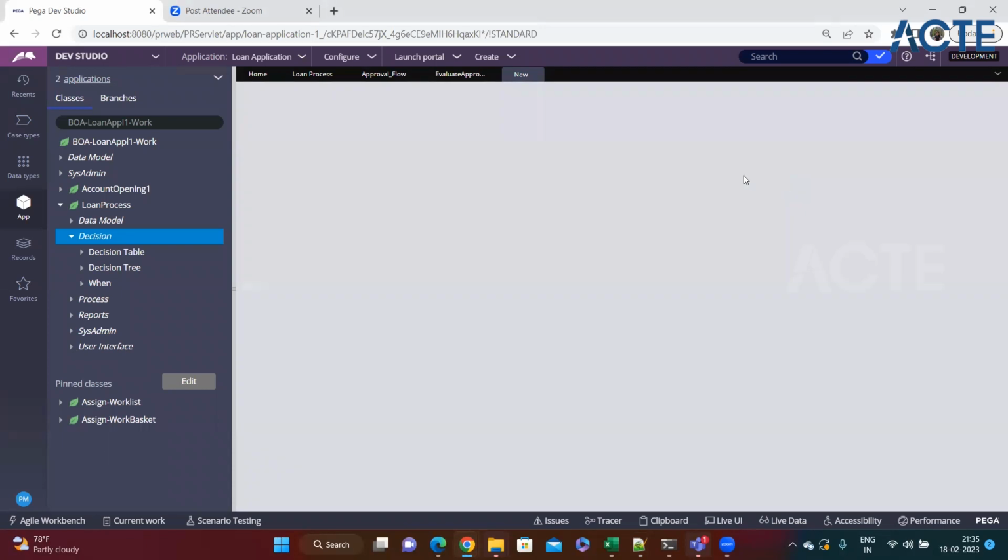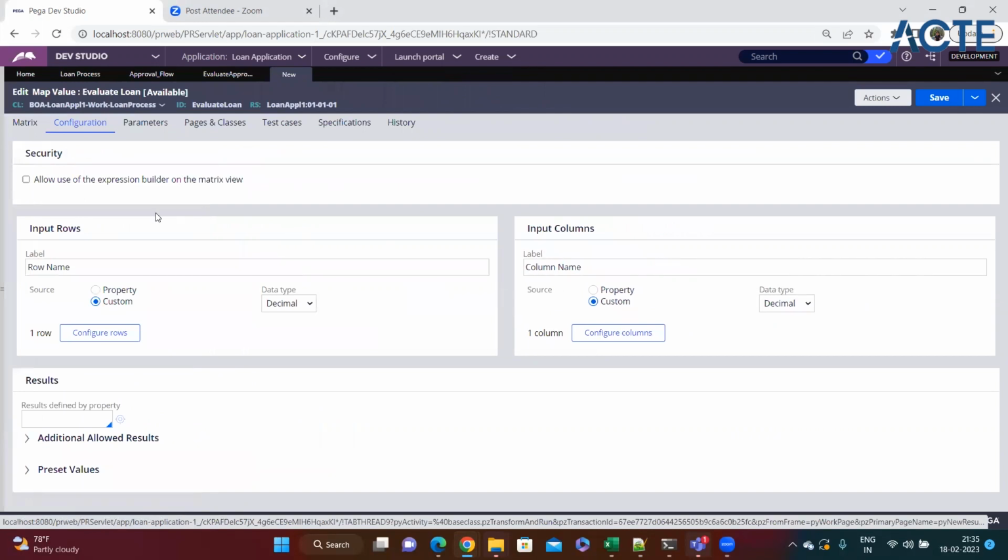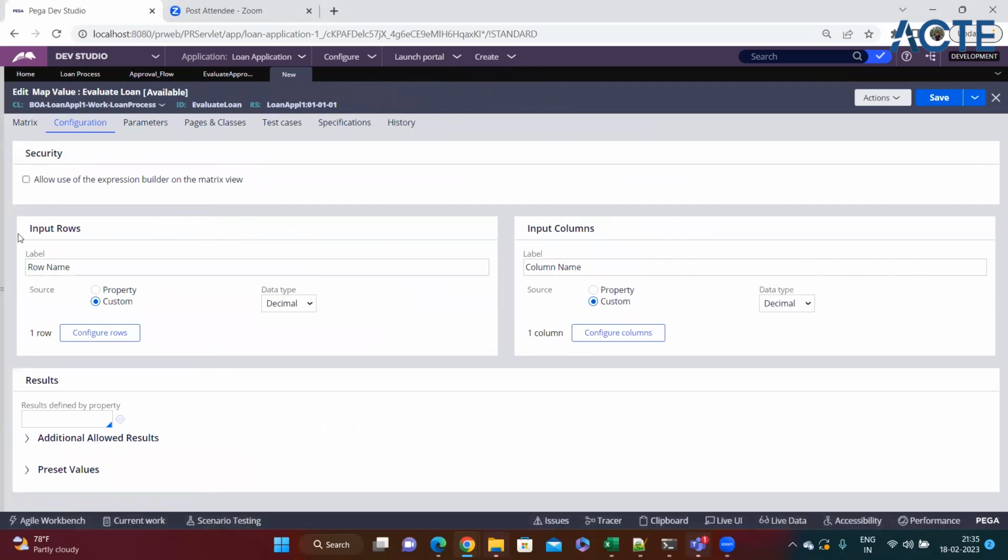Okay, so this is how your decision map or map value rule looks. I've told you, right, that you can evaluate a maximum of two properties only.